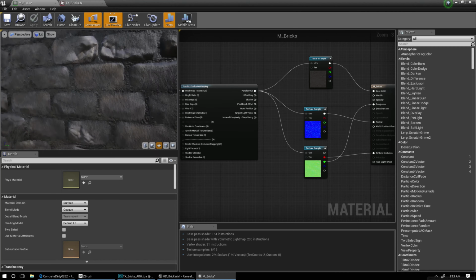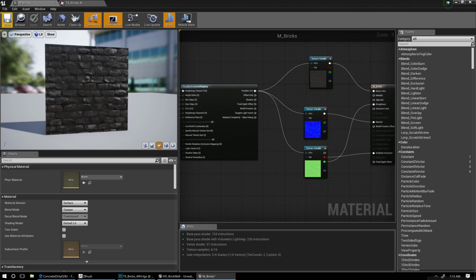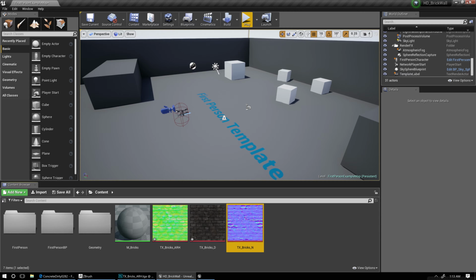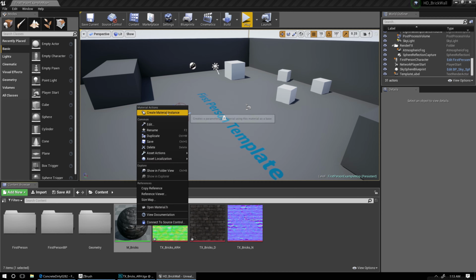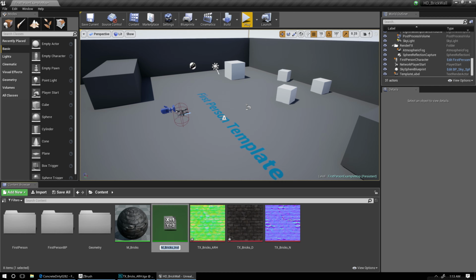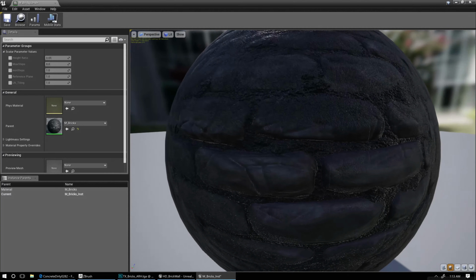Now I want to use those parameters. We have to create a material instance now so that we can play around with those parameters and change the depth. So if I select our material, right click, go to create material instance. Now I'm just going to double click on it. Now you can see all our parameters are right on the top left.